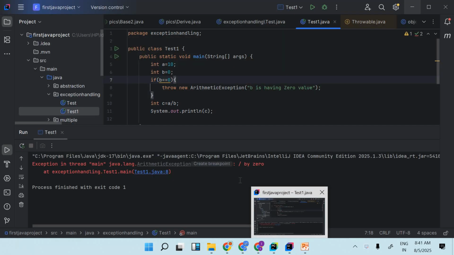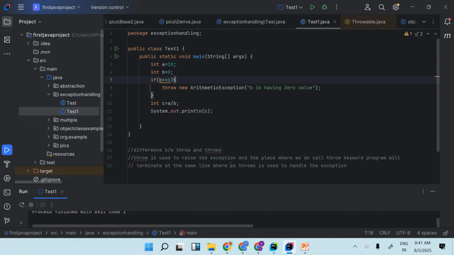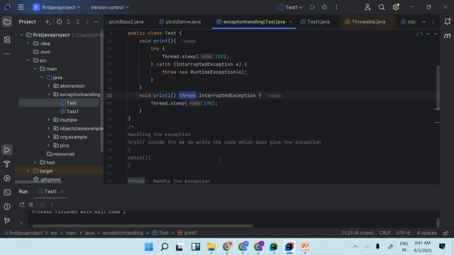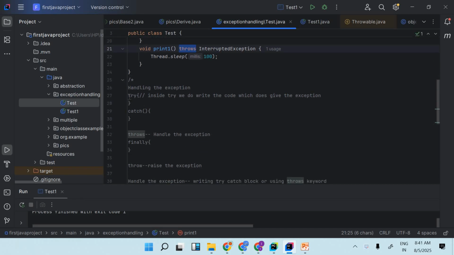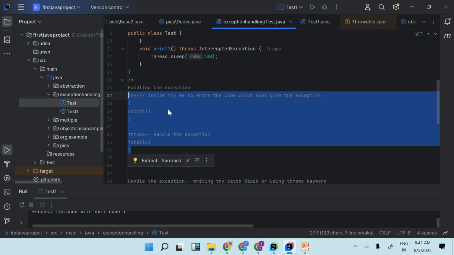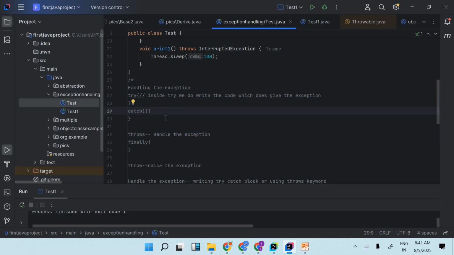So we have seen how to handle the exception, right? We have seen three things. One is the try catch block. Second will be the throws keyword, and third will be the finally block. So these are the three that we have seen to handle the exception. Try catch we have already covered, right?